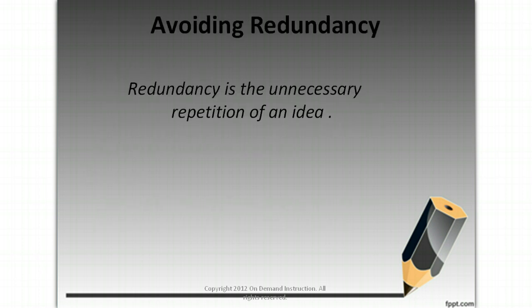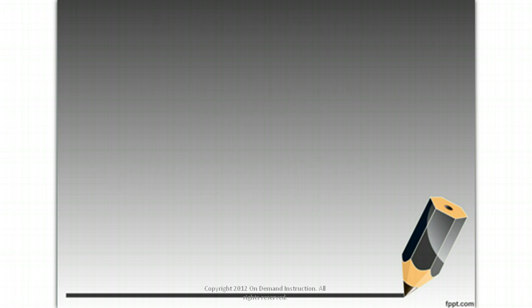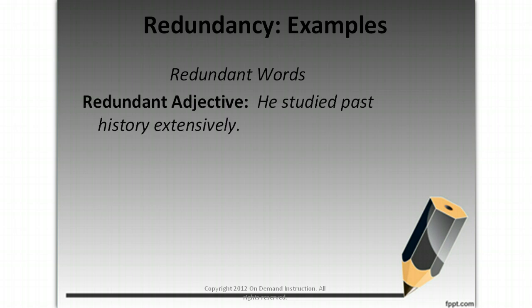Avoiding redundancy. Redundancy is the unnecessary repetition of an idea. Eliminate redundant words, phrases, and clauses from your sentences. Redundant words repeat the meaning of other words in the sentence. Adjectives that repeat the meaning of nouns and adverbs that repeat the meaning of verbs should be eliminated.